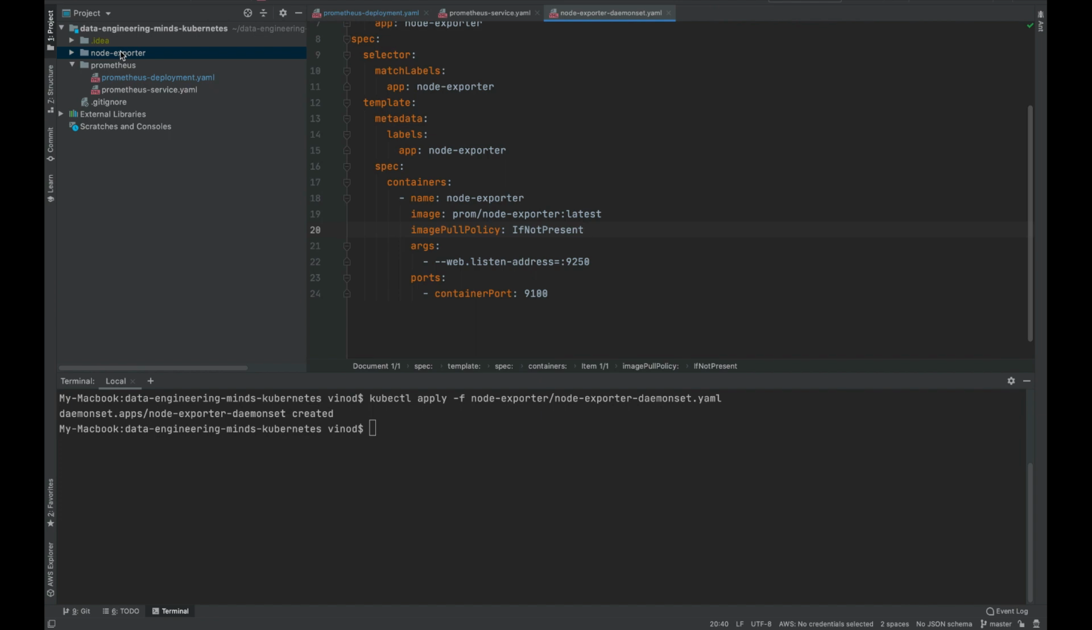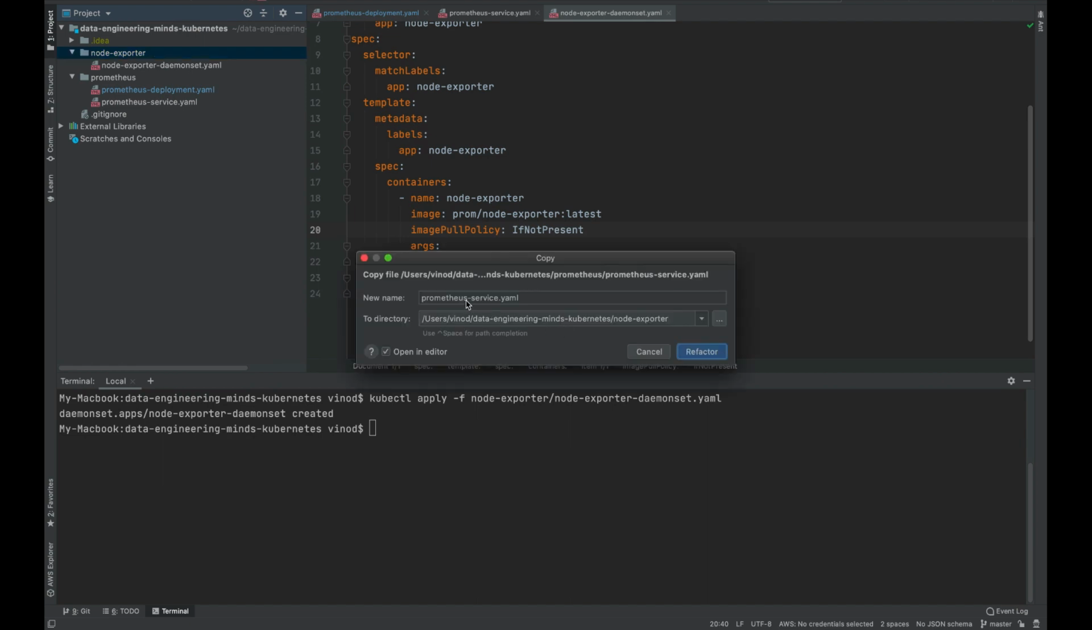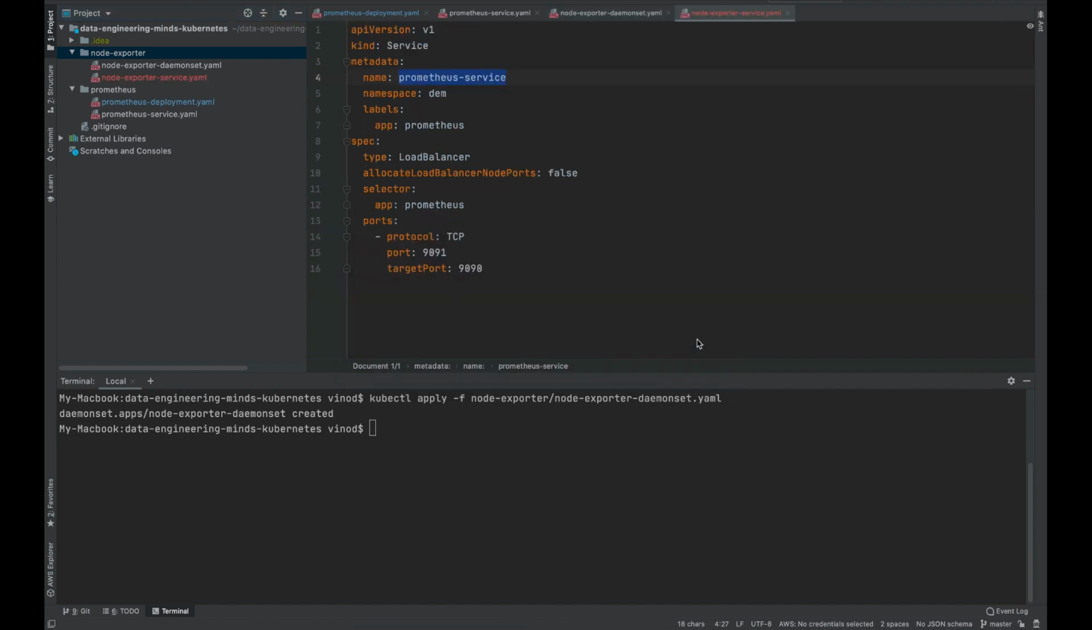So let's create a file called NodeExporter service. Let's copy this Prometheus service.yaml and rename it as NodeExporter service.yaml. The configurations for the service are the same as the one for the Prometheus service. So let's rename this Prometheus service as NodeExporter service.